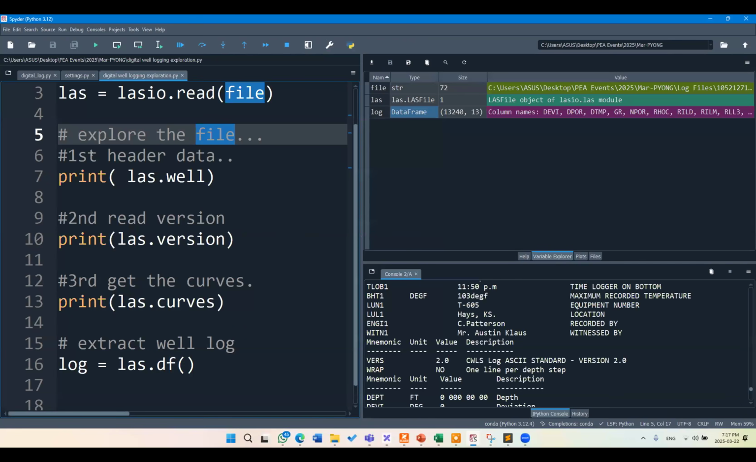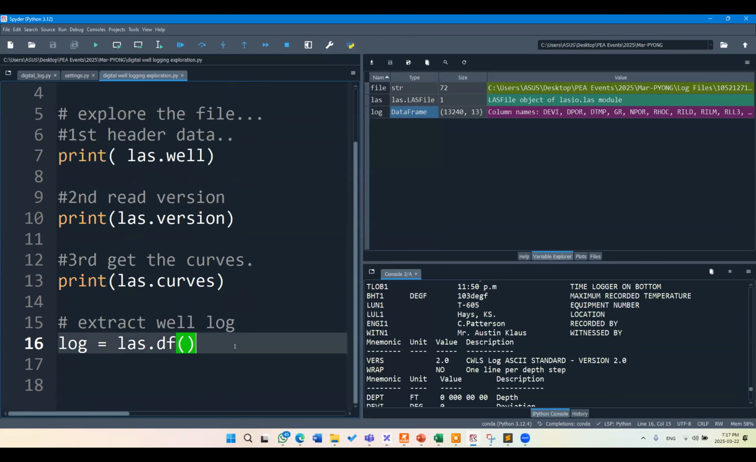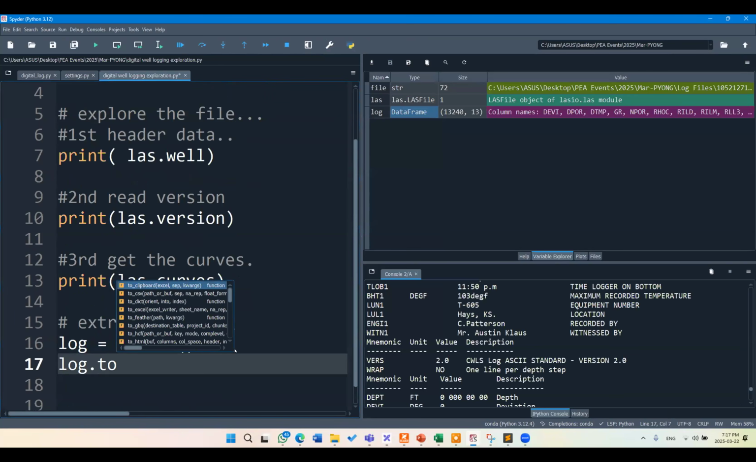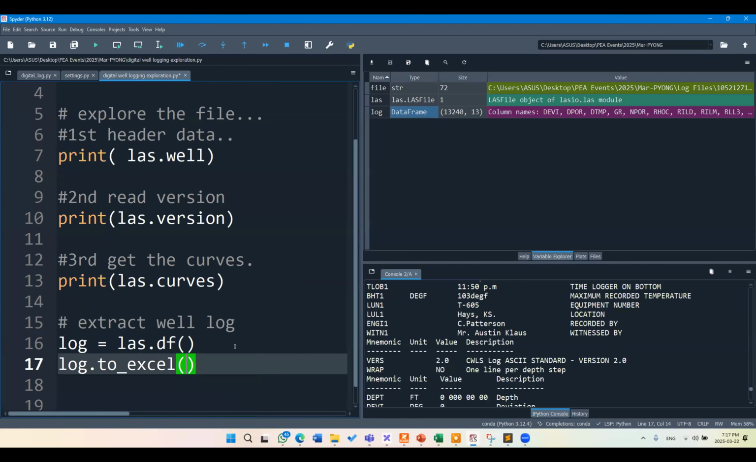For example, you can open a well log file and then do some calculations, like the porosity, the shale volume, the carbonate flag, the hydrocarbon flags, and then you can write it back to the same LAS file or generate a whole new LAS file out of it. Or you can just export it to Excel directly. By the way, since we convert it to a table, we can do something like this, log dot to Excel. We can export it to Excel. We don't need to open Excel at all. We just export it with a single line.